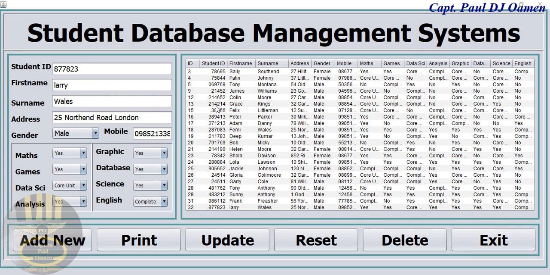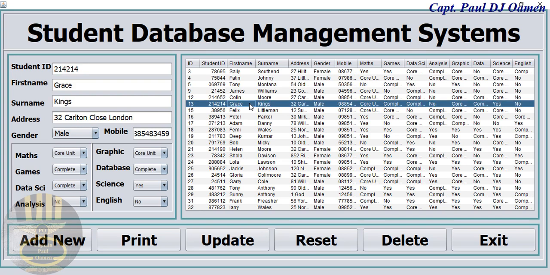If I click on this very table, there we go. You see the details of this particular student, Grace Kings. Grace is meant to be a male. That means the database is wrong. Look in here, that's a male.